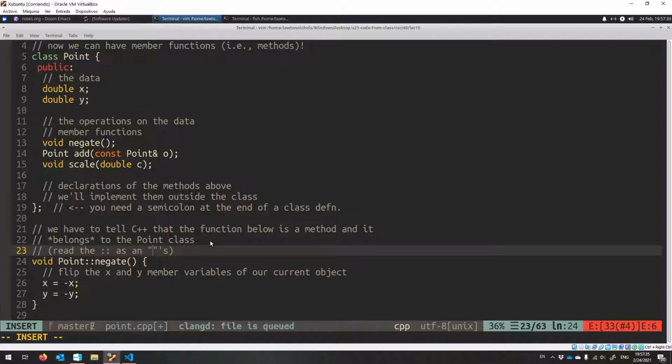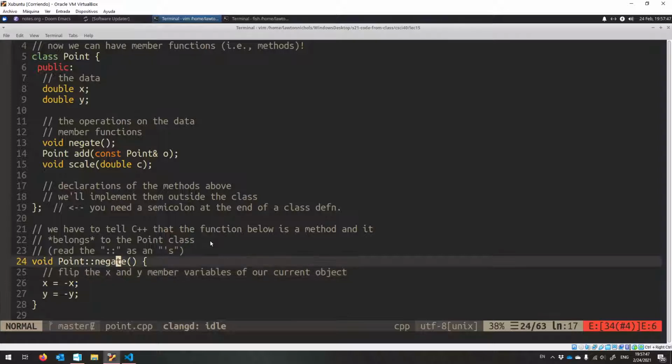If that makes any sense at all. Let me put these in between quotes. That might be helpful. So it's the points negate function now.